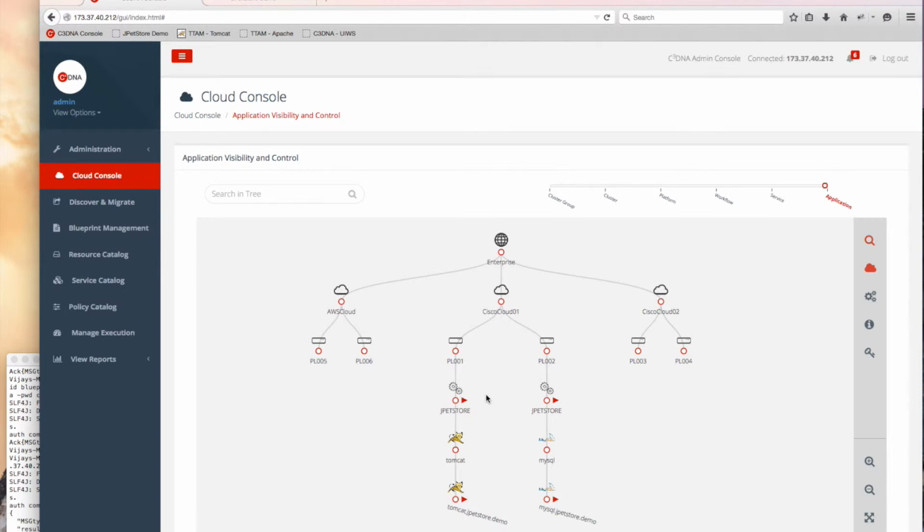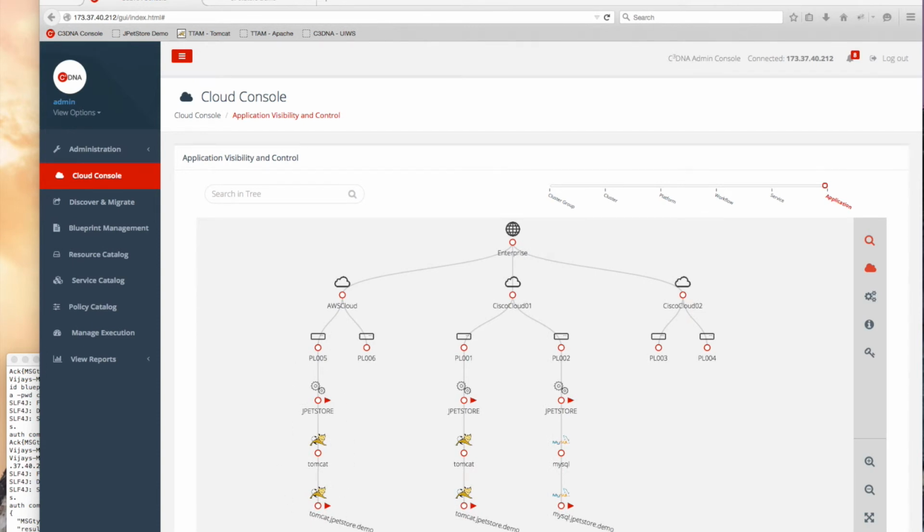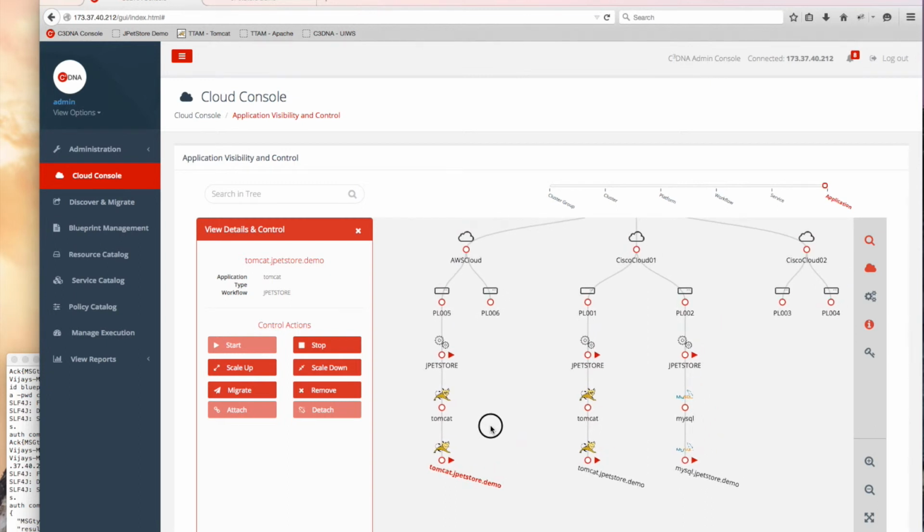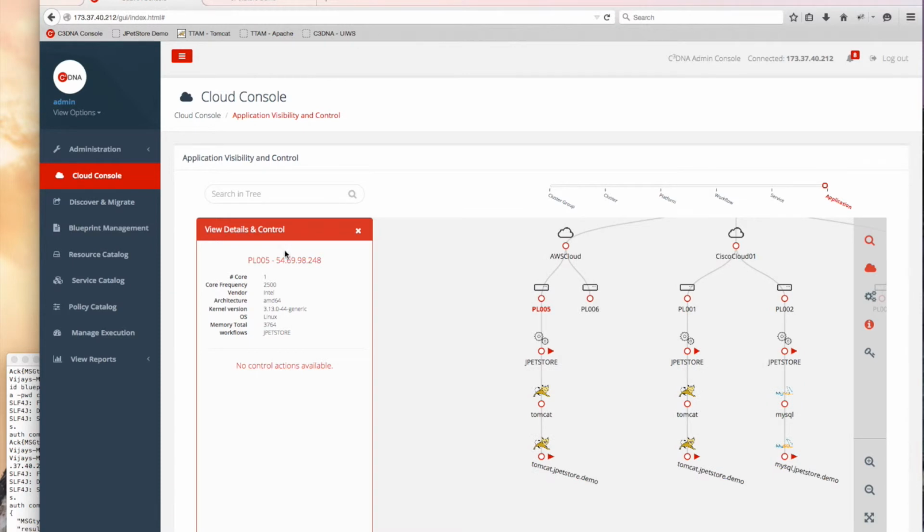All right, I went ahead and launched a couple of instances of the JPEG store on a couple of other browsers, and as you can see, the policy triggered and a new instance of Tomcat appeared in the AWS cloud. So this was in response to the scaling policy that we had set up in the JSON blueprint. So we can look at the particular IP address that this is now scaled out to.